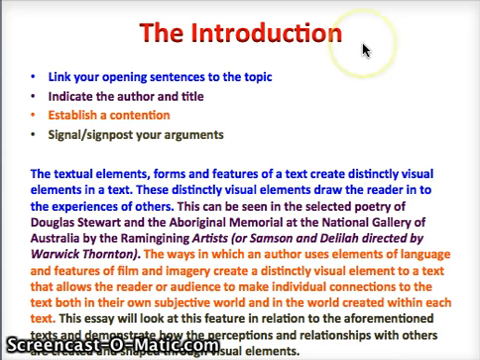The next thing your introduction needs to do is to establish a contention. And you can see that here. The ways in which an author uses elements of language and features of film and imagery create a distinctly visual element to a text that allows the reader or audience to make individual connections to the text, both in their own subjective world and in the world created within each text.